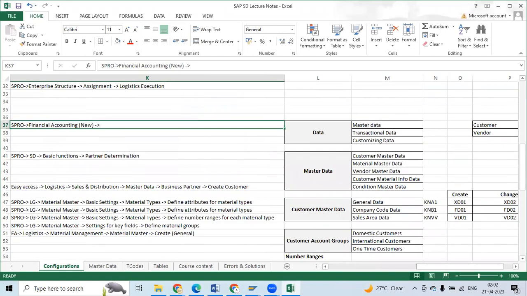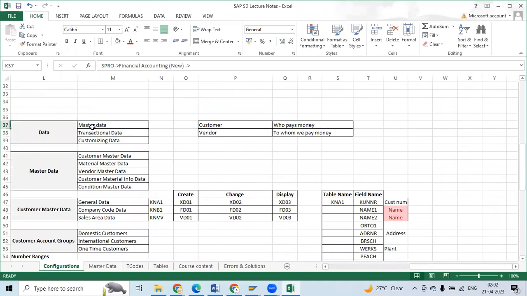Like we have data. Under data we have three types of data: master data, transactional data, and customizing data. Likewise, in master data, again we have many types of master data. Under customer master, again we have three segments: the general data, company code data, and sales area data, right? So again, if you want to segregate your customer master data to identify your customers, we will create customer account groups. Customer account groups will allow you to identify your customers.